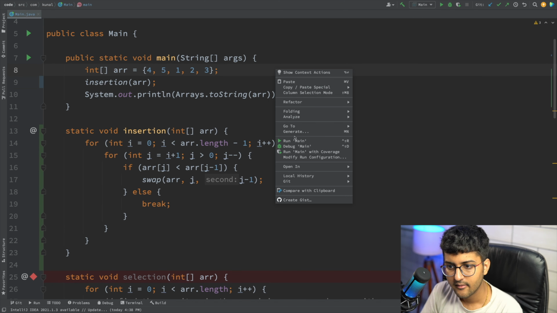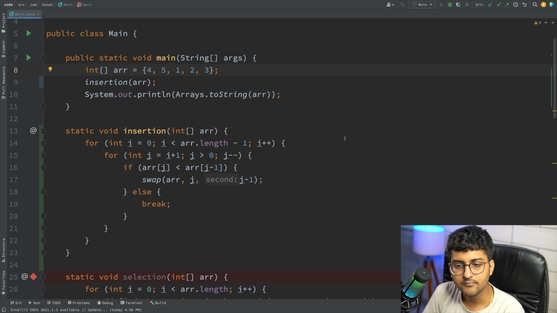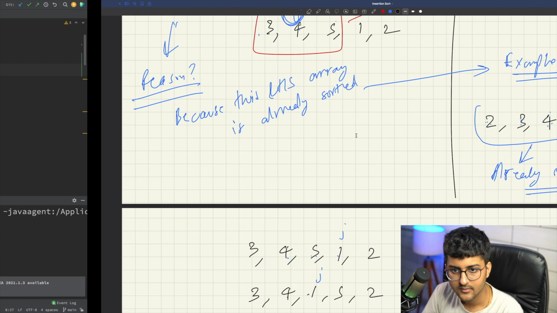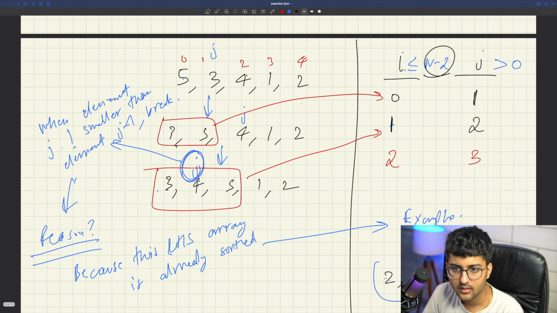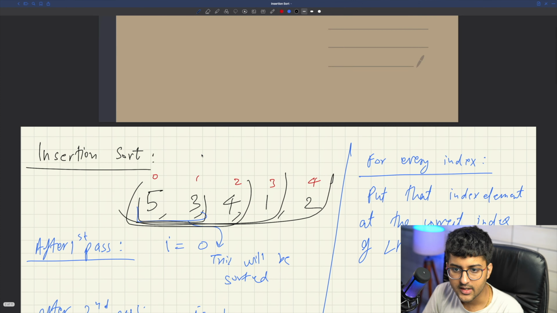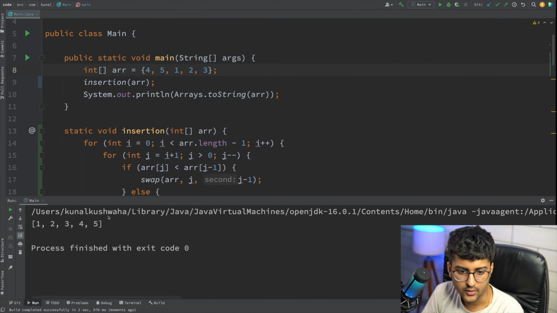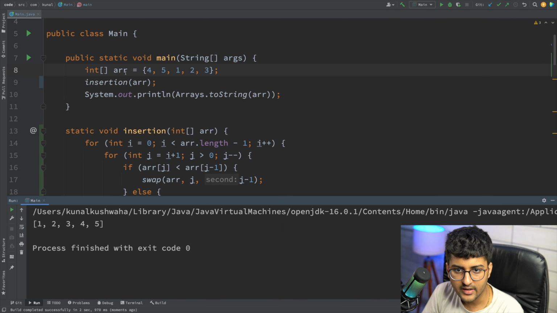Insertion sort. 4 5 1 2 3. Is that what we are taking? We are taking 5 3 4 1 2. Okay, no problem, but this is sorted. 5 3 4 1 2, we can take that as well. Let's run this. Should give me 1 2 3 4 5. 1 2 3 4 5, right?